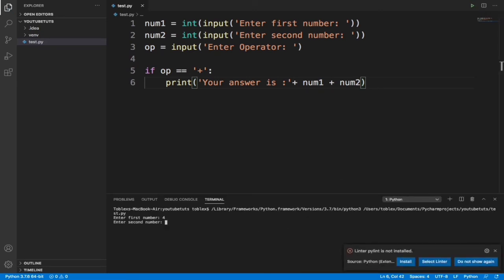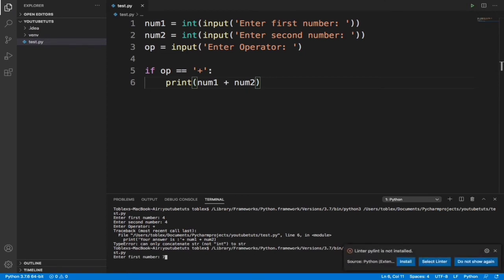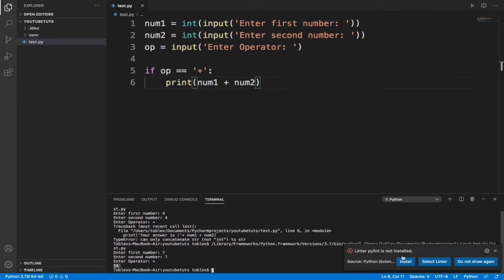Now let's say 4, then 4, then let's put plus as operator. Okay, now what it did, it said type error, cannot concatenate string. The problem is that we want to perform an arithmetic operation, then I don't think we should print this. The only thing we should print is num1 plus num2. Now when we print this, no more errors. Let's say 7, and plus. You see that it gave us 14.